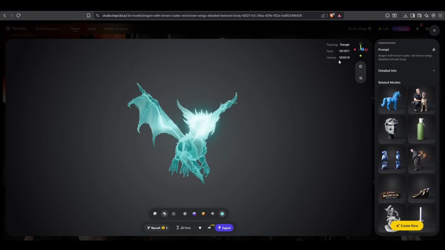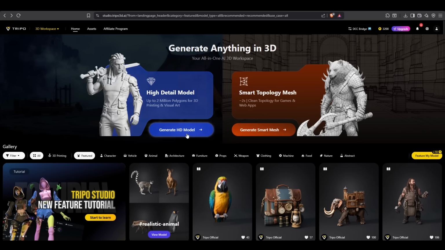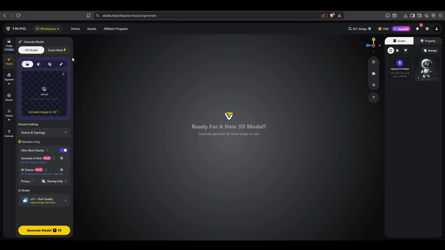But enough for the community results here. We want to create our own 3D models. We hit Generate HD model here. On the left we have different settings to choose from. We have the HD model selected. We can now upload an image. We can now use the image to model. We can now choose from image to model, multiview images to 3D, batch images to 3D, or text to model.